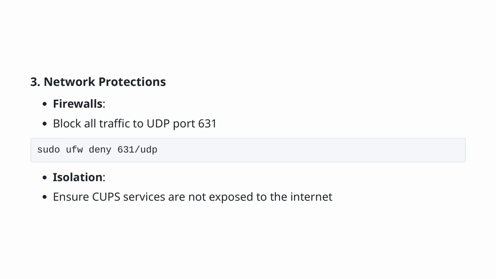First, let's talk about firewalls. It's important to block all traffic to UDP port 631, which CUPS uses for some of its network functions. You can achieve this by running the command sudo ufw deny 631/udp. Next, we need to ensure that the CUPS services remain isolated from the broader internet. This isolation helps to mitigate the risk of exposing your printing services to potential external threats. By implementing these firewall rules and isolation practices, you can significantly reduce the attack surface and protect your CUPS installation.